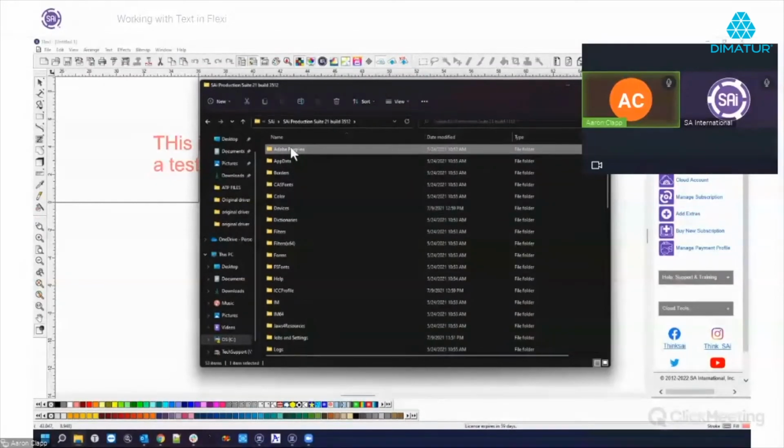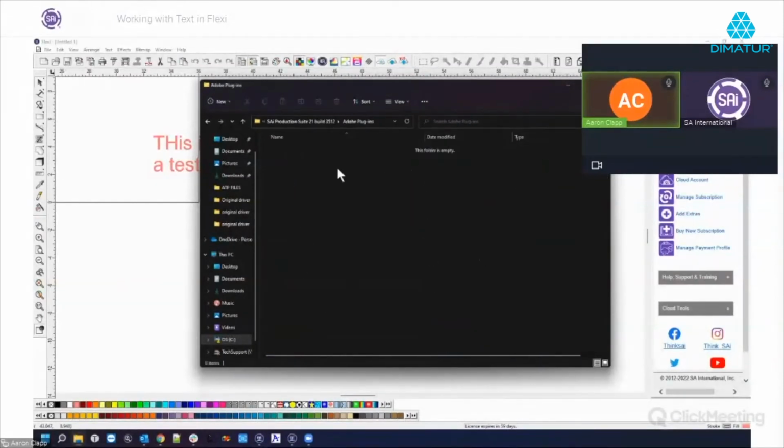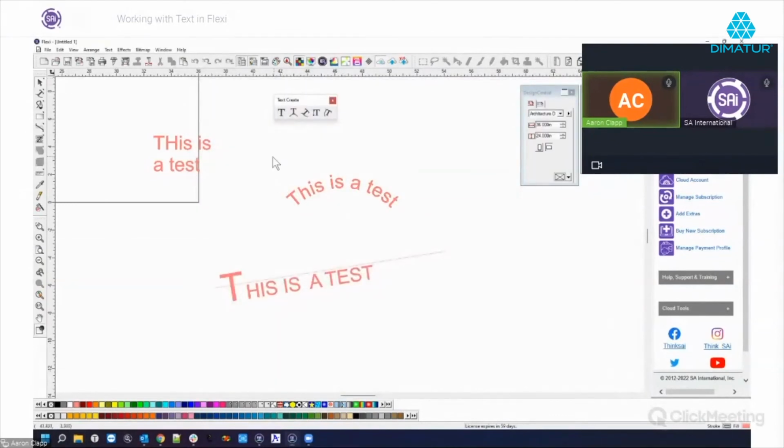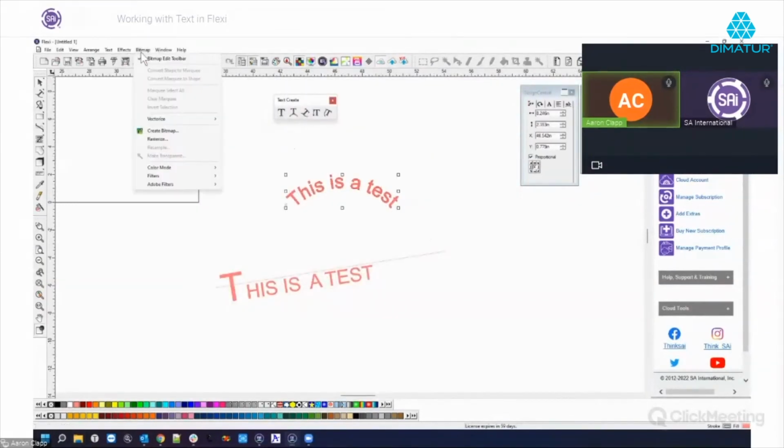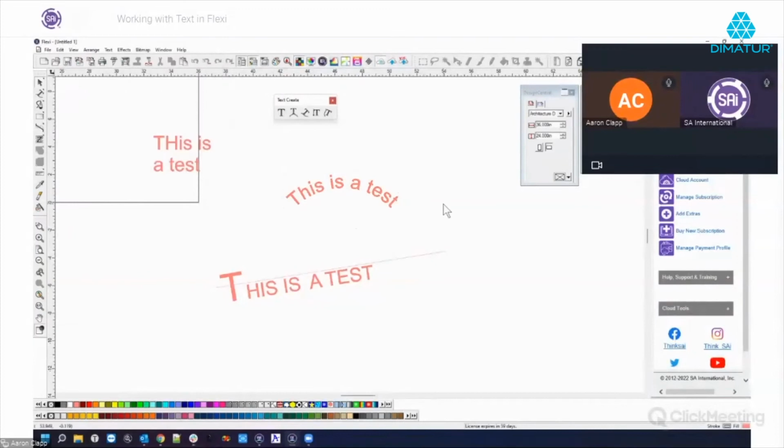Right here, Adobe plugins. So you'll drop in your Adobe plugins here. What this will allow you to do is edit bitmaps and add filters to bitmaps. What I've actually seen people do is select something, come in here, convert this to a really high quality bitmap, and then apply your Adobe filters this way. Then you can create stuff like emboss and some of the Adobe filters once it's converted to a bitmap. So that would be the way to do it.